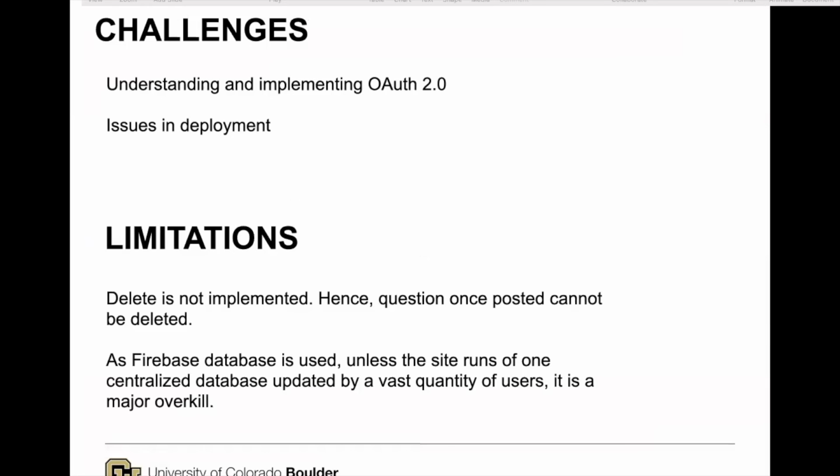But the limitations of the project are: delete API is not implemented, hence once a question is posted, it cannot be deleted. And as we are using Firebase database, it does not provide any migration tools to transfer data to another platform. Unless the site runs off one centralized database updated by a vast quantity of users, it is a major overkill.